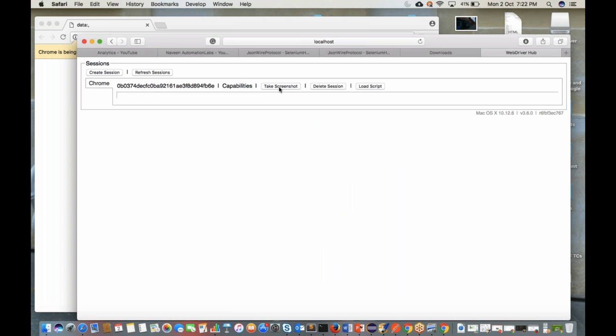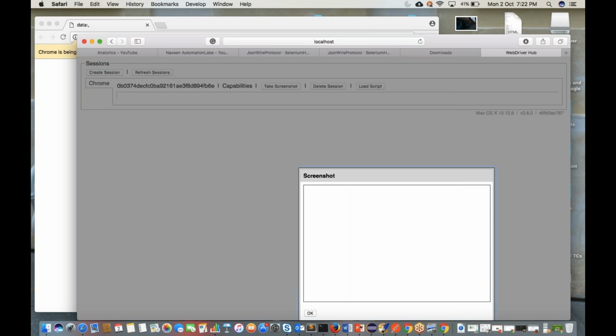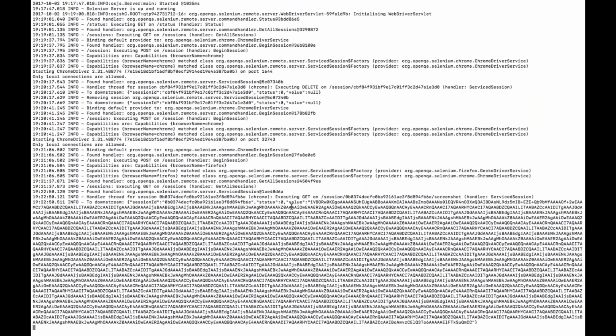The moment I click on take a screenshot, it will take the screenshot. See, it's taking the screenshot, although this is a blank browser. And if you see the console, this particular API is getting called. If you see the console logs, this is the get call that is getting called, and this is the response we are getting.